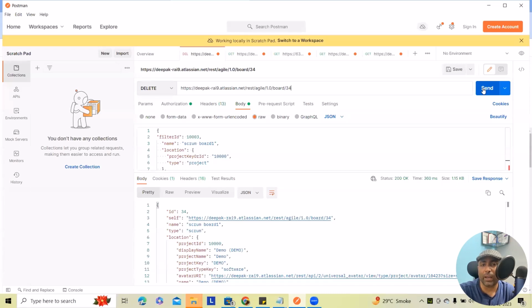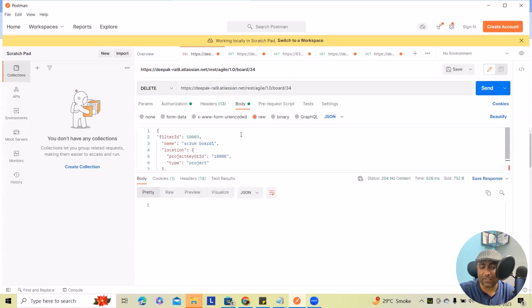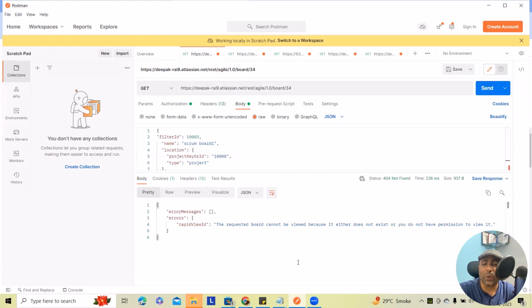So this is how we can create a board and delete a board from your Jira Cloud instance by using REST API. I've sent this request. After that, once I trigger the board data again, I won't be able to get it because we have deleted it successfully. This is how we can create and delete a board from our Jira Cloud instance using REST API, which is very quick. Without using the UI, we can delete it successfully.